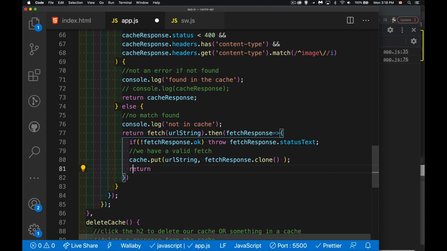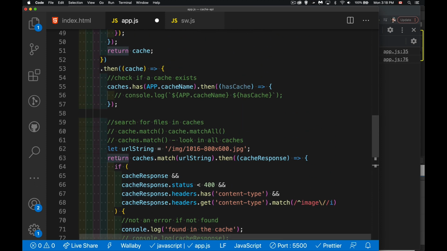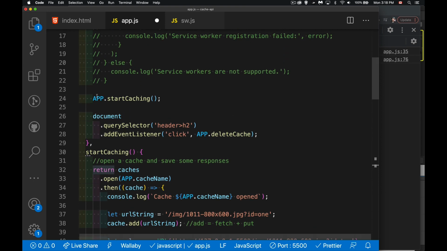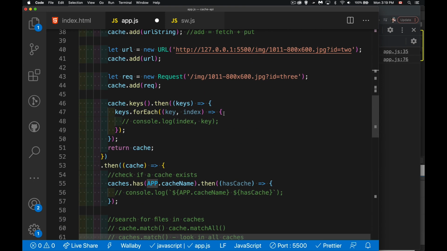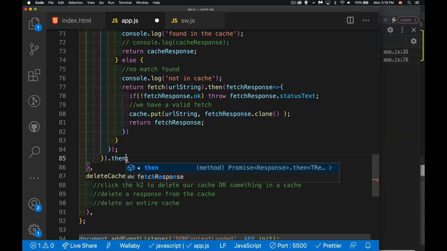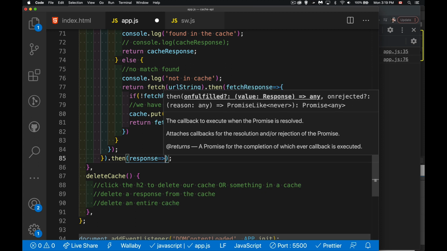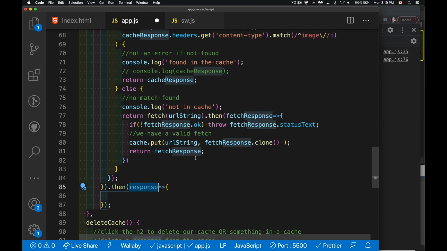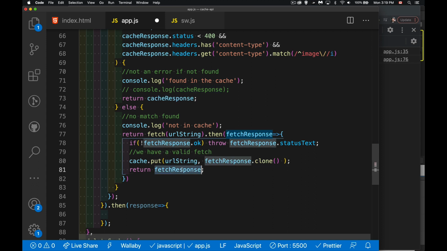Now I can call return and send it back. So this is being returned, which is being returned, which is being returned, all the way back up to where we called it up here. Or we can put another then onto the end here. So at this point, yes, we've returned it, and I'm going to call .then, and this is our response object. Now I've just got a general response, because it could be the cached one or the fetch one. Either way, I have a response object, and what do I want to do with it?